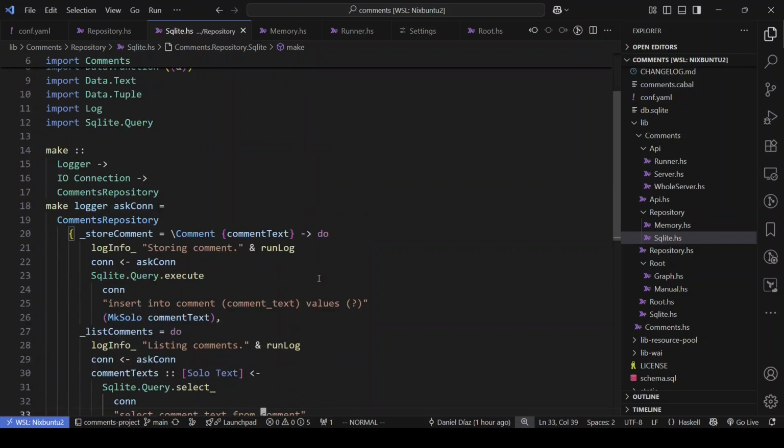And notice that the dependencies of this implementation, of this constructor function, are passed as plain function arguments. Like in other approaches, perhaps the logger and the I/O connection could be stored in the environment of a ReaderT transformer or something like that. But in this application, I wanted to experiment with passing them as simple, plain function arguments. Okay, so this is a possible implementation of the comments repository interface.